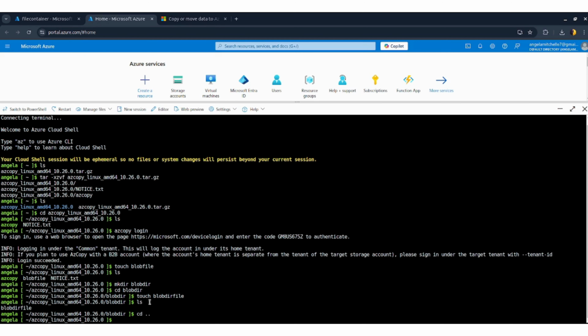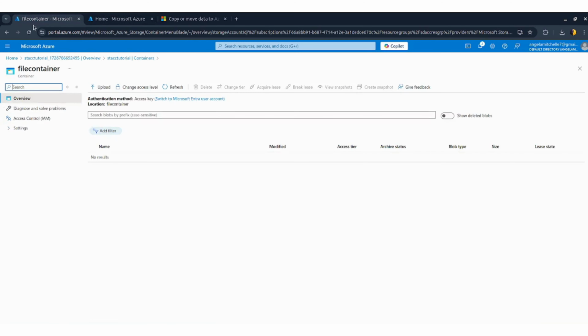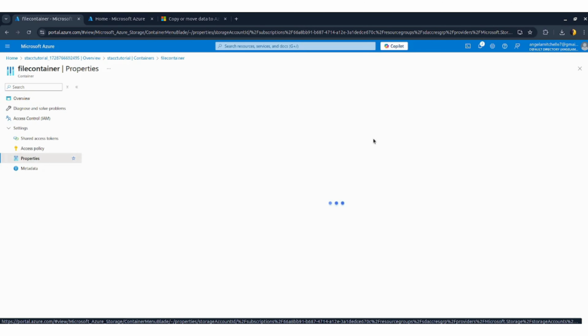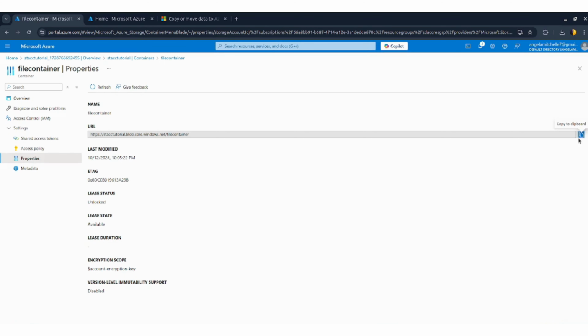Now we need to upload this file into this container. So how do you do this? You need the URL of this container and the storage account name. How do you find this? We are in this container, so we'll go to settings, click on properties. Properties is going to show us the URL. This is the name of the storage account, and this is the name of the container, so that whenever we want to use azcopy to upload, we can just upload it.